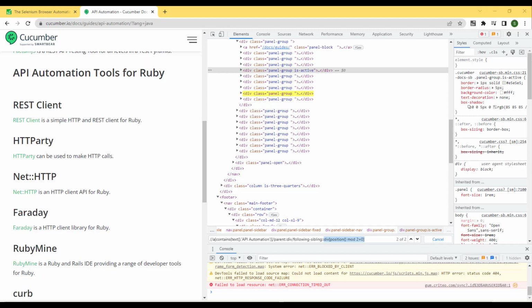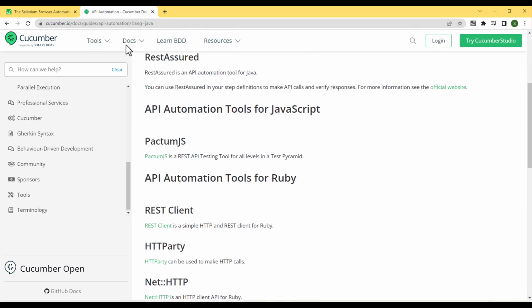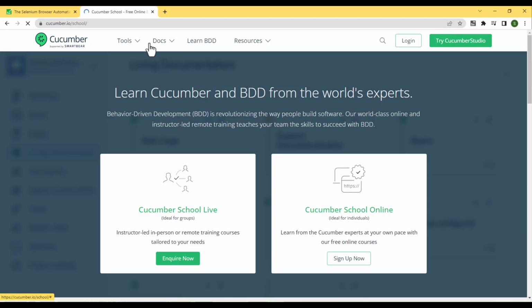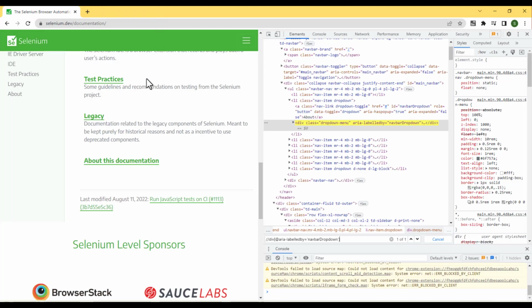So what are the different types of locator syntax there are in XPath? I will suggest you just go through any website. You can take Amazon or anything, try to locate the element, and if you are facing any challenges, please don't hesitate to comment in the chat box, and I will definitely help you.